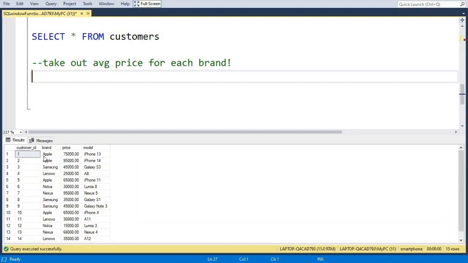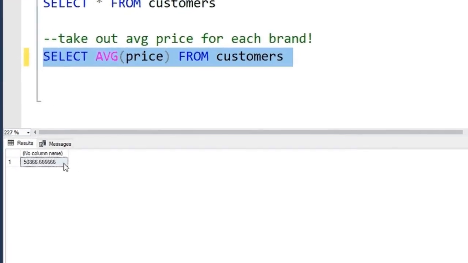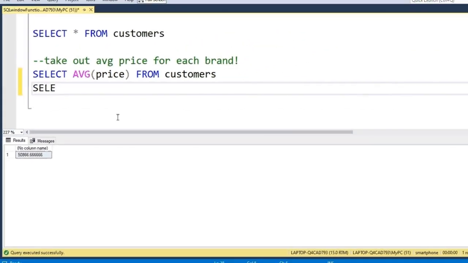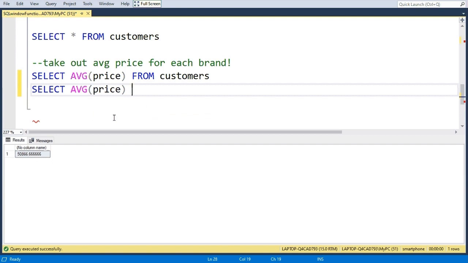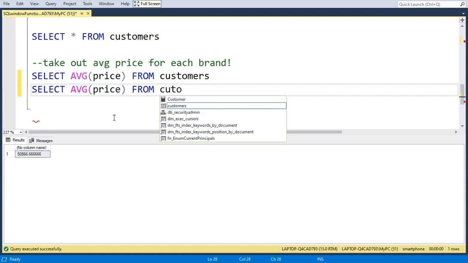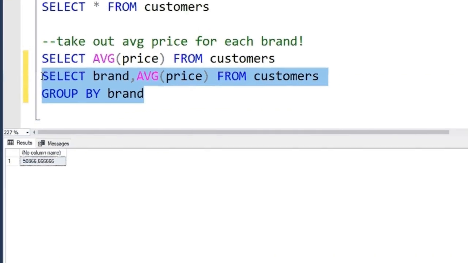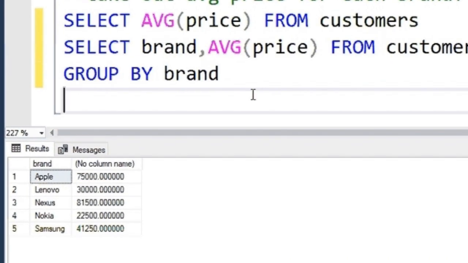Let's head to the screen where I have the customer tables, where I have customer ID, brand, price and model name. So let's say I want to fetch out the average price of brands. Then I can simply do it by writing select average price from customers, and if I run it, I get the average price. But what if I need the average price brand wise? So here we will be using the group by. I will write select average price from customers. We will also select the brand and use a group by over brand, and if I run it, I get the average price for each of the brands.